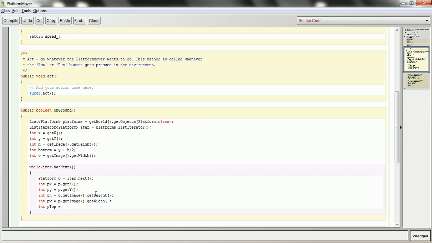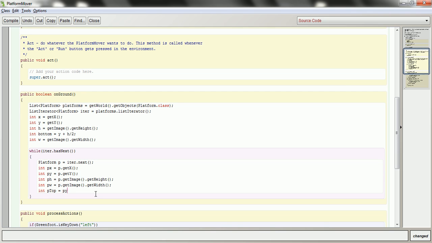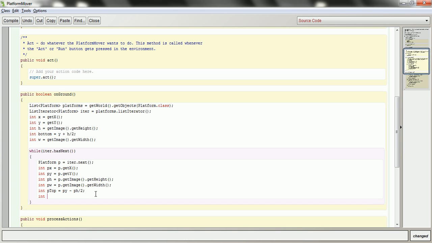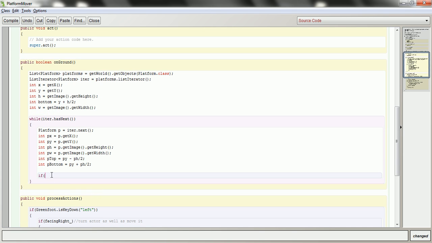Okay, so now the top of the platform is going to be at that platform's y minus the platform height divided by 2, and the platform's bottom is py plus the platform's height divided by 2. So now what I'll do is I'll check, maybe I'll leave a little extra space here, and say if the platform top is less than or equal to the bottom of the actor, and the bottom of the actor is less than or equal to the platform's bottom.